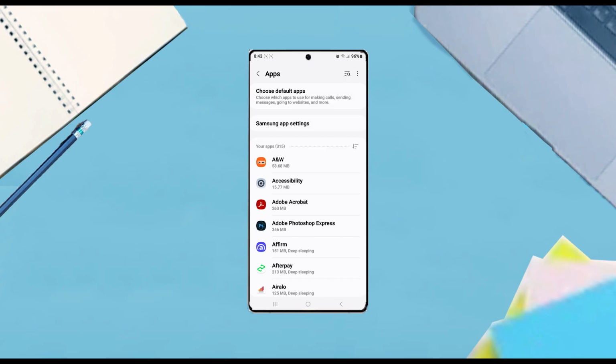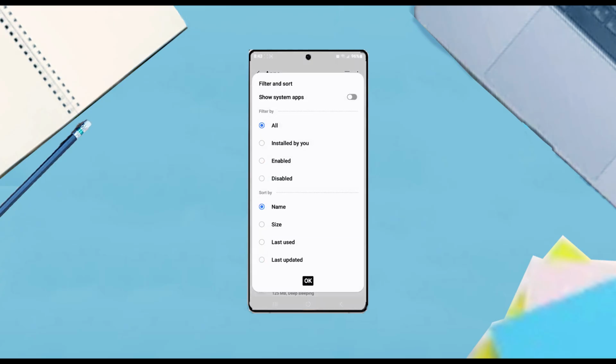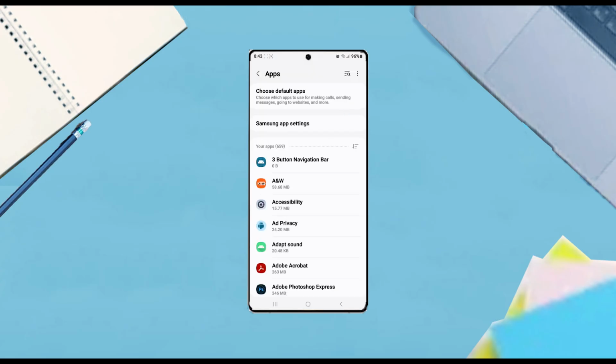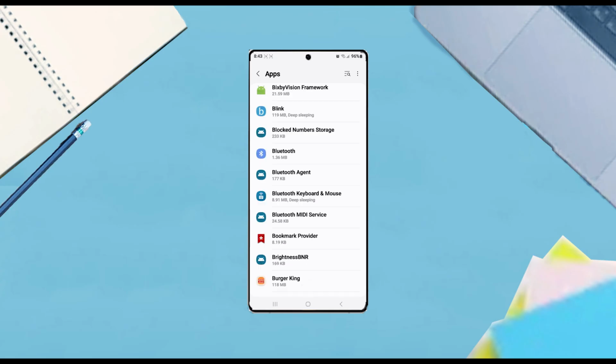When you're in apps, hit the three lines button here at the top of the app list, and toggle show system apps. Then from there, hit OK. From there, scroll down and look for Bluetooth. Once you find Bluetooth, hit Bluetooth.